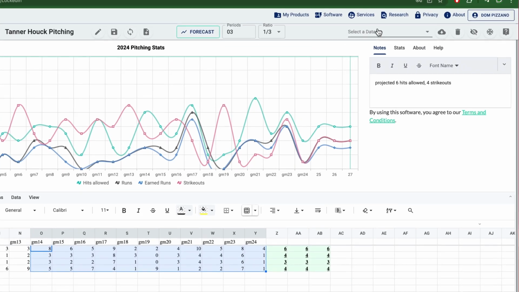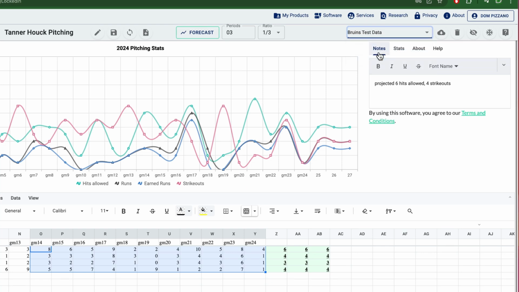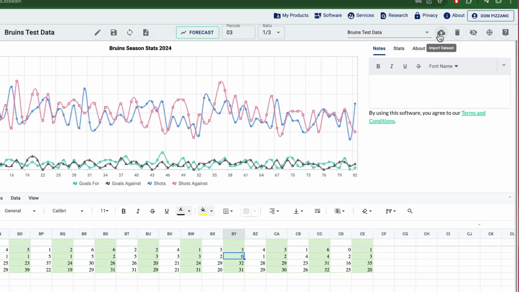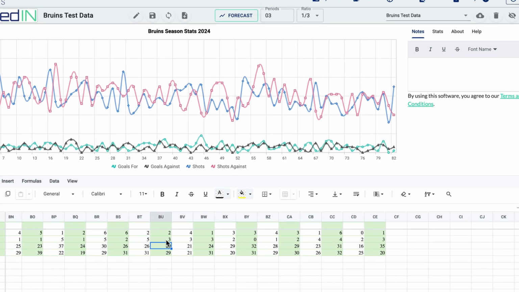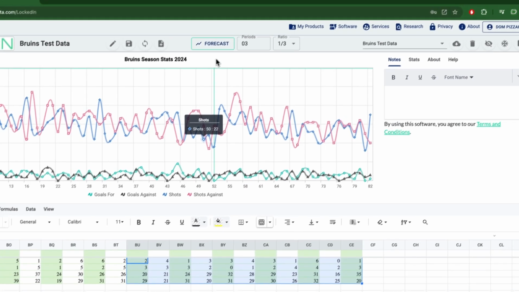Here I choose Bruins data from their 2024 season, another sport I closely follow. After loading in the Bruins data for goals for, goals against, shots for, and shots against, I can make another forecast by selecting the last 11 games of historical data to use in my forecast.